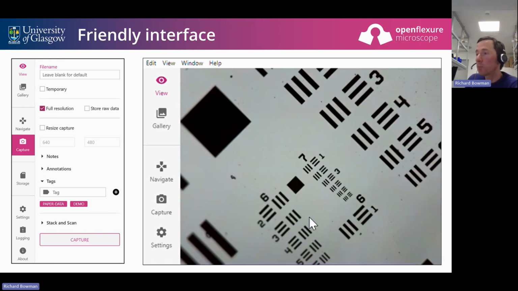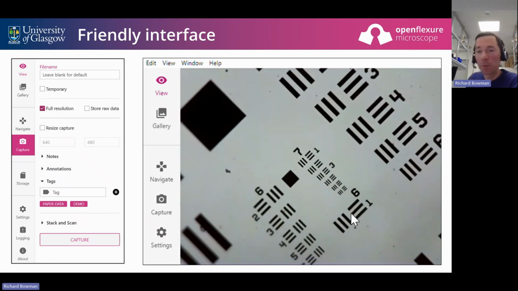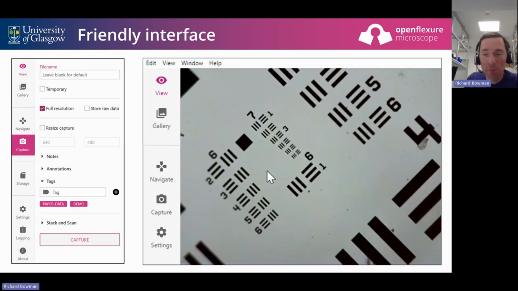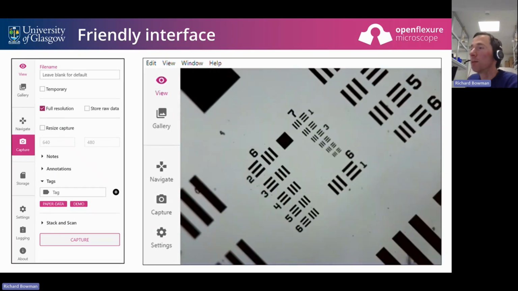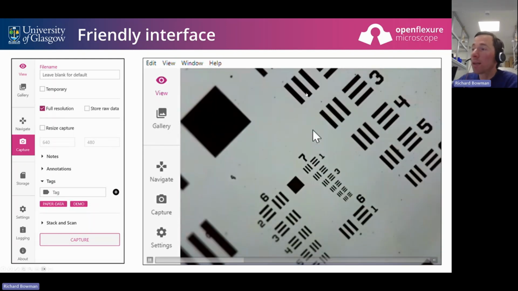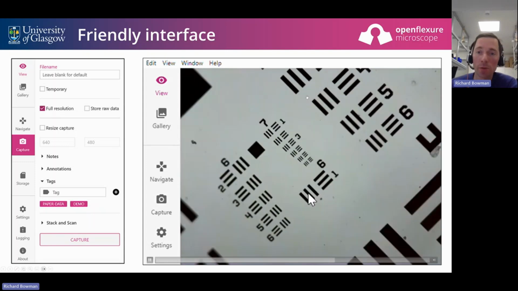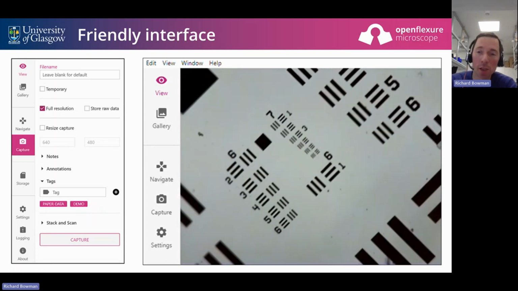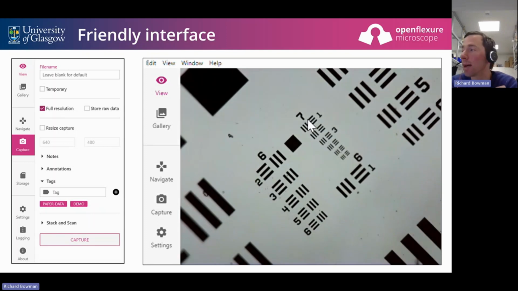In terms of the front end, if I'm feeling really foolish and have some time left, I'll try and do a live demo of this for you. But we have a friendly graphical interface. This is provided as a Vue.js single-page web app, which is served from the microscope.